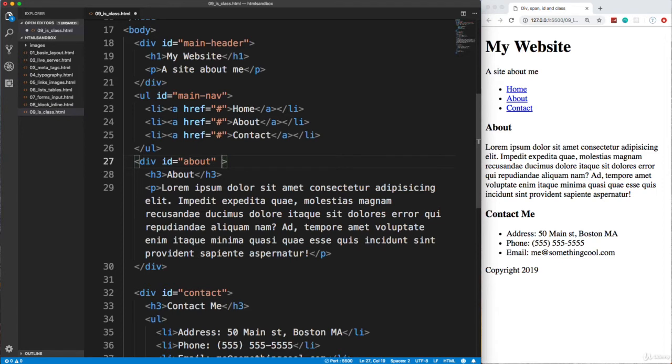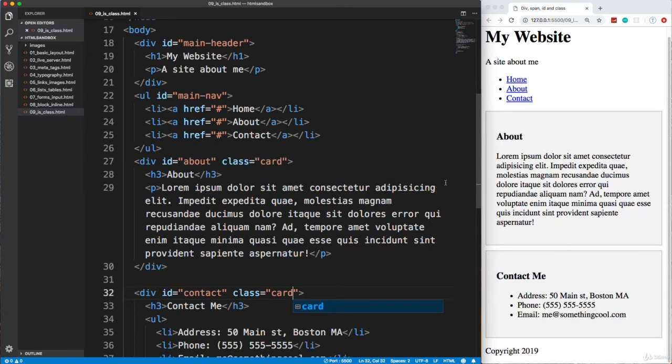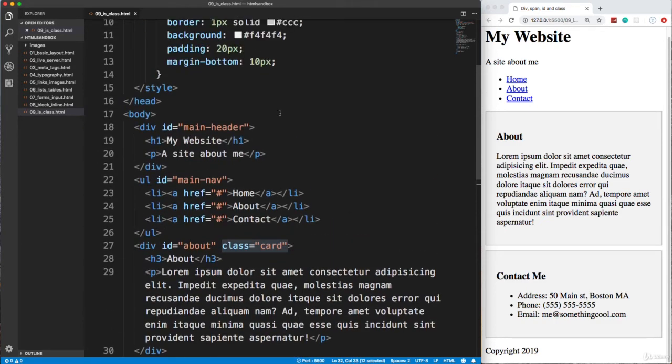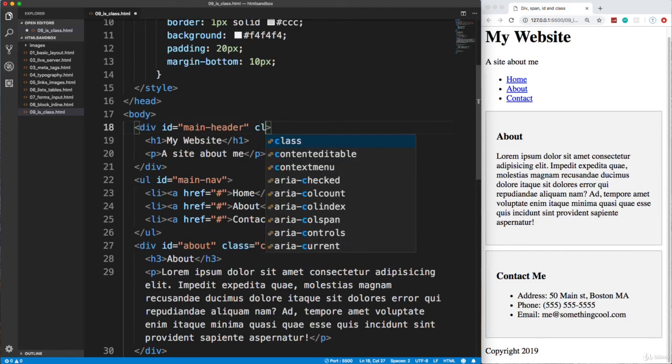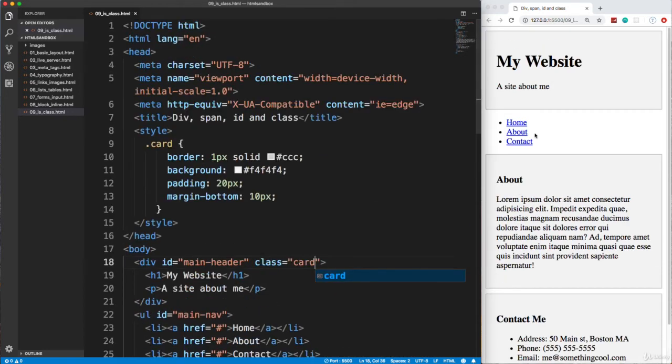Oops, did that backwards. We want to do class equals card, and then let's go down to the contact div right here, and also give that a class of card, and let's save. Now notice they both have the same styling, so you can see the difference here. IDs are individual to that section, but classes you can repeat. So we can have as many cards as we want. If I wanted the header to have that same style, I could give that a class of card as well, and it would get that styling.